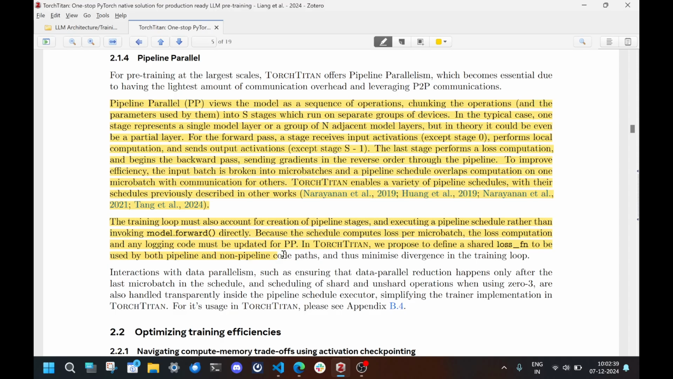Interactions with data parallelism, such as ensuring the data parallel reduction happens only after the last microbatch in the schedule, and scheduling of shard and unshard operations when using ZeRO-3, are handled transparently inside the pipeline schedule executor, simplifying the trainer implementation. If you're familiar with data parallel, you basically send different batches of data to different copies of the model so that you can run through more data at once.